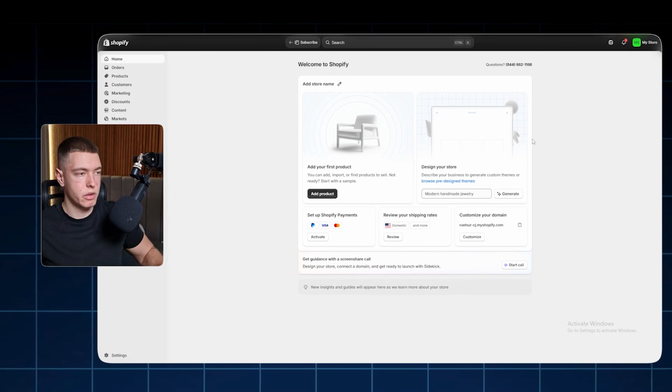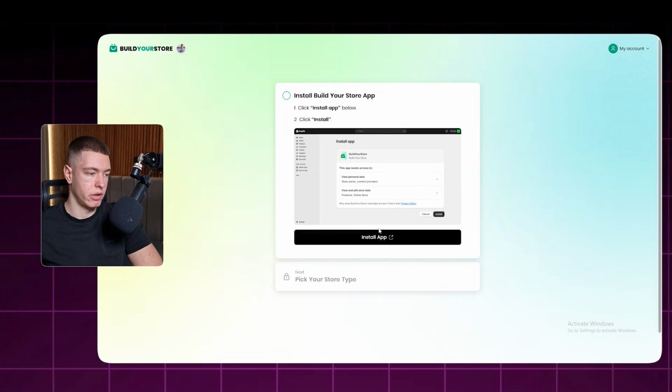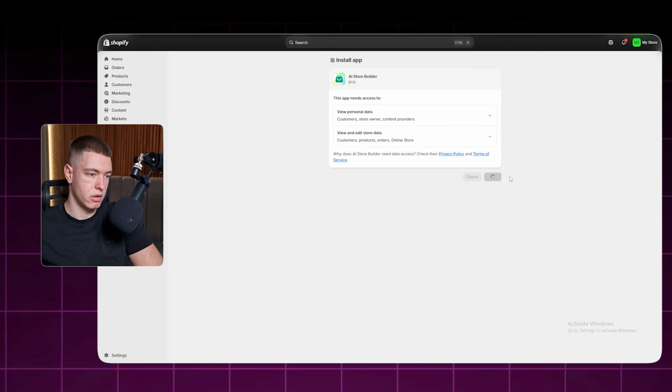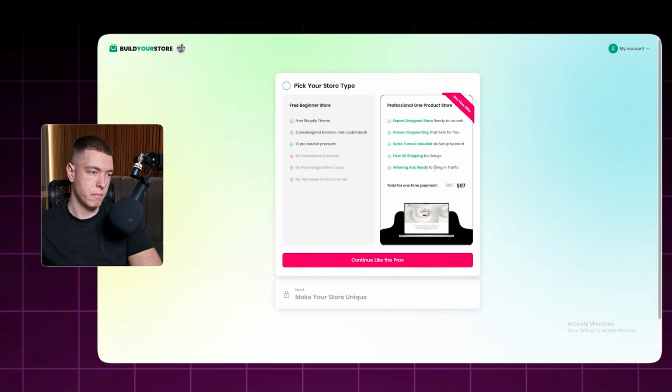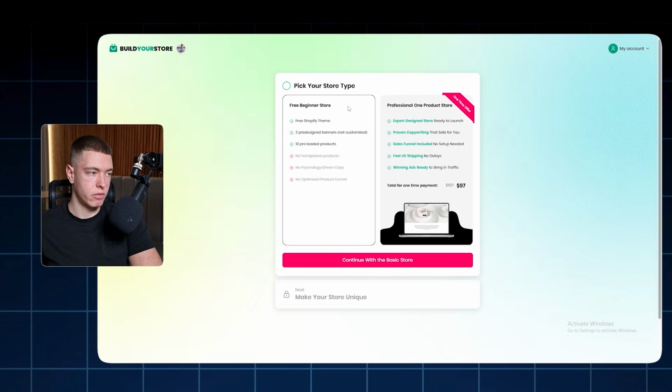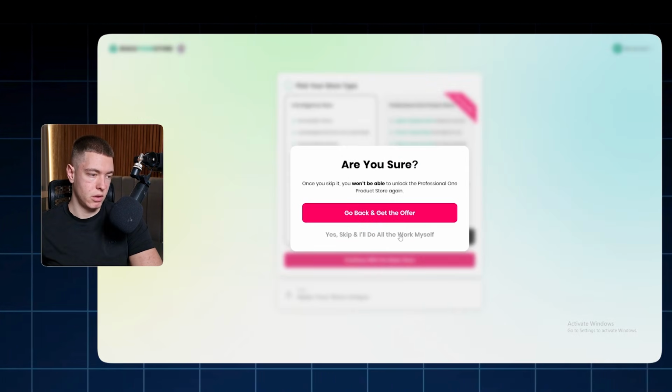And I just finished subscribing. So let's go back to the AI store builder and click done. And now we need to install the app. So let's click install app, click install here. There we go. And here it's going to ask you if you want to get a professional theme. So if you want to, you can do that. If not, you can go for the beginner store, which is free. That's what we're going to go with for now. And let's just click continue, and we'll skip this.